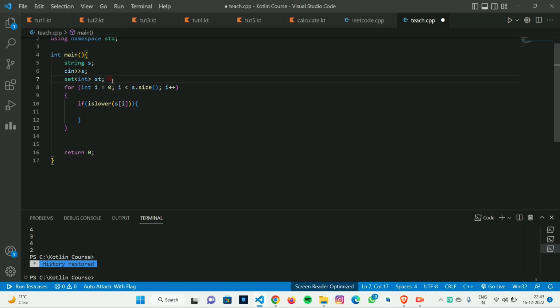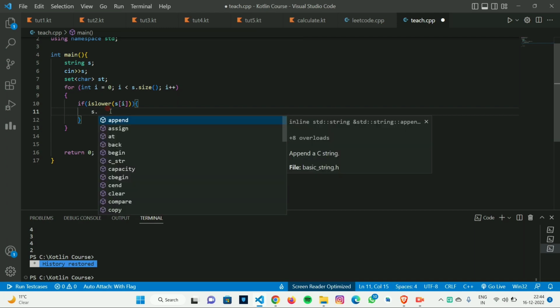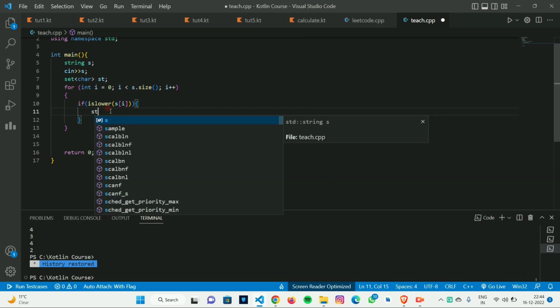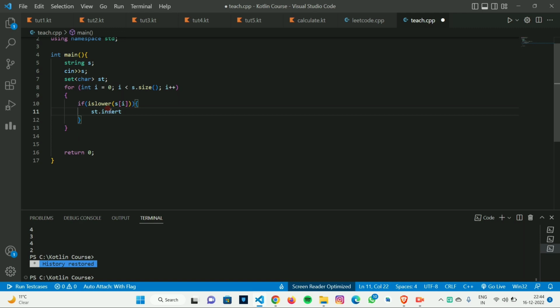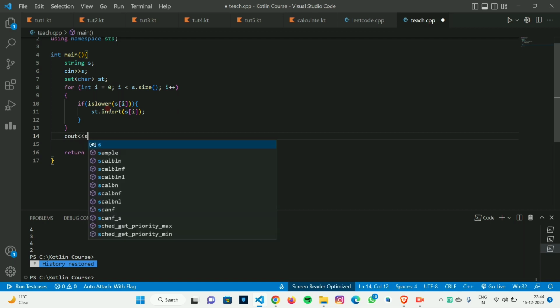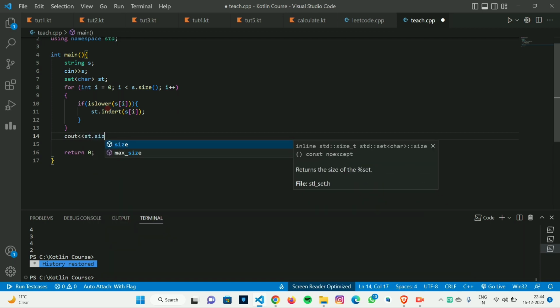Since we have to store characters, we have to make this set of char type. Now we just have to insert the characters like this, st.insert(s[i]), and lastly we just have to print the size of the set.